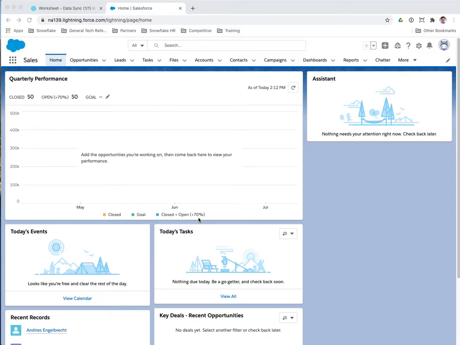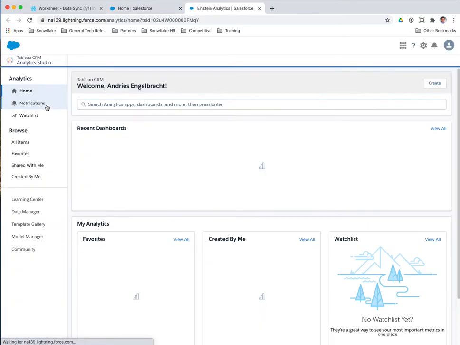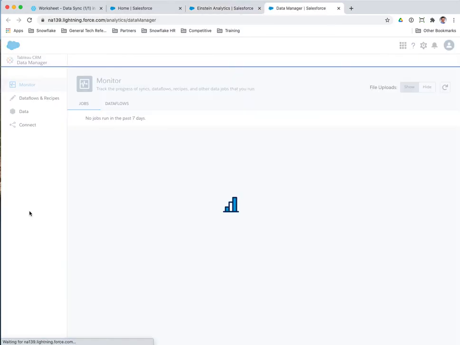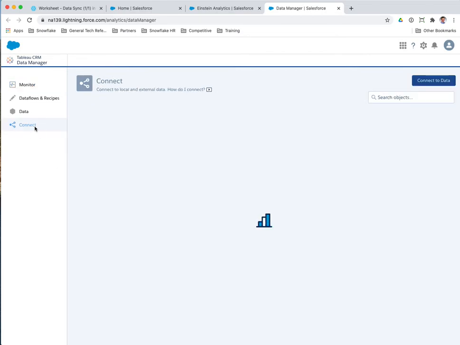Very powerful but easy and convenient way of syncing Salesforce data with Snowflake. Once you've logged into Salesforce, you can go to the Salesforce applications, go to Analytics Studio, and then you'll see the Tableau CRM Analytics Studio, and you can go to the Data Manager. Once you're in the Data Manager, you can go and set up connections.